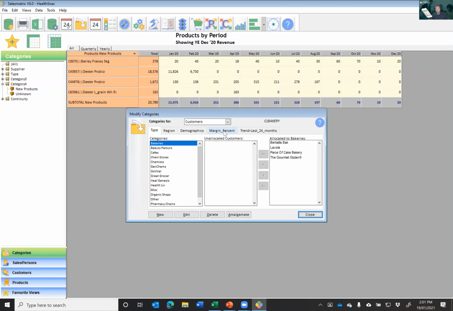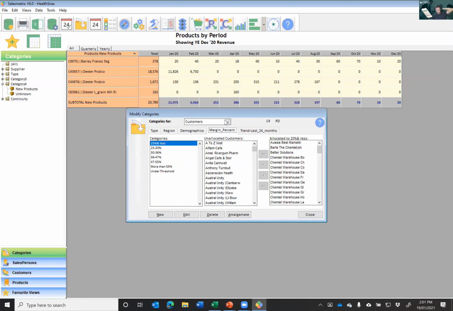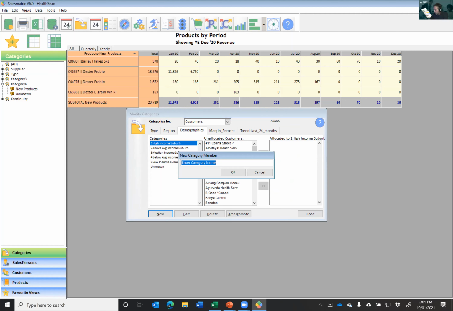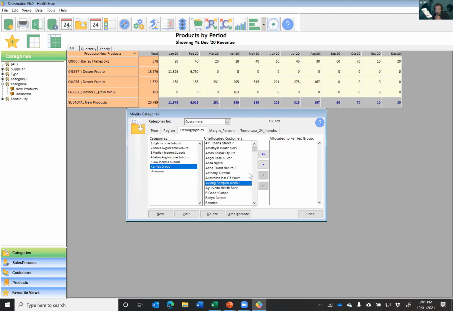I find a category that I want to overwrite or I'm not using, and I would then come in and create a new category. So in my case here, I'm using all of my categories, but what I could do is basically kill them off and move everything out of the categories. And then I could create a new category called Kerry's Group. And then I can start moving specific customers into Kerry's Group.